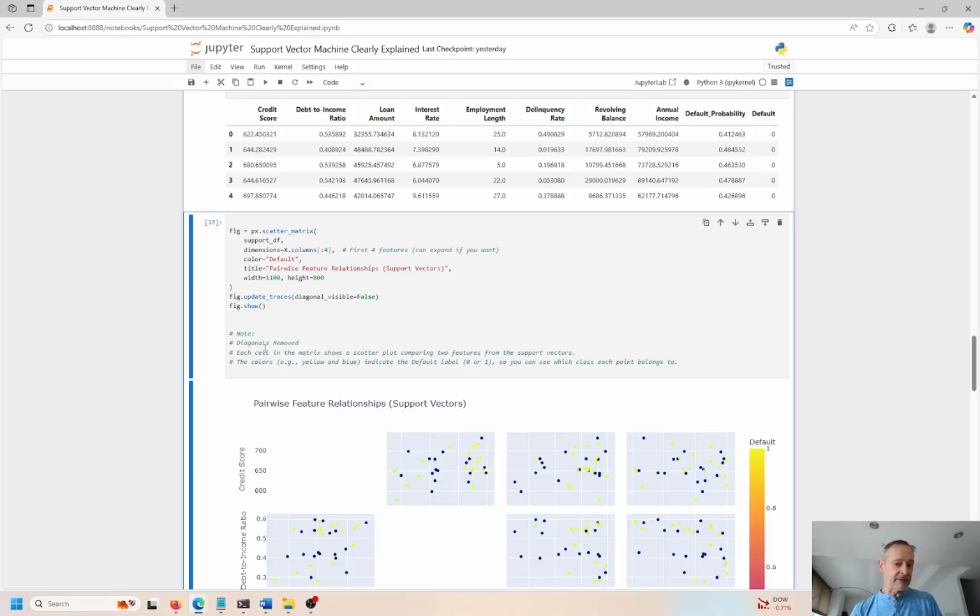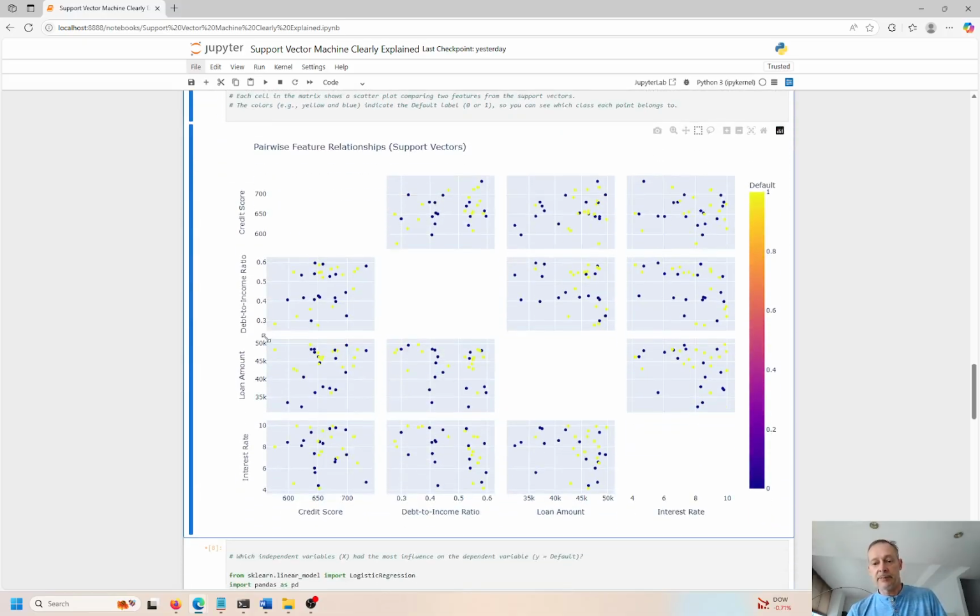We don't need to see that because everything is just correlated with itself, right? We'll have nothing really to plot there. But each cell in the matrix shows a scatter plot comparing two features from the support vectors, okay? And the colors are either blue or yellow. So yellow is default and blue is not default, right? So you can see that over here.